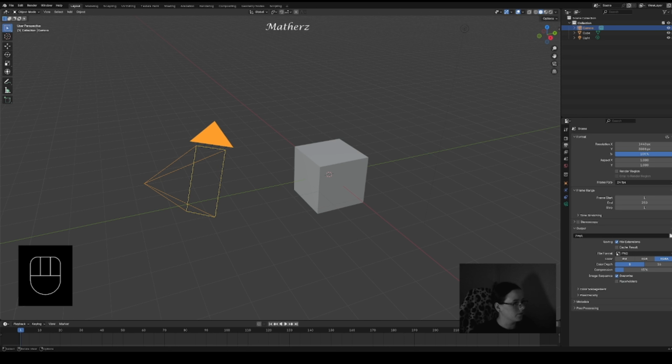So what you need to do, click on your camera and go to output. Now, during your resolution X and Y, you need to put the pixel amount of your phone. So your resolution, or the size of your phone screen essentially, so that you get the right size on your project.